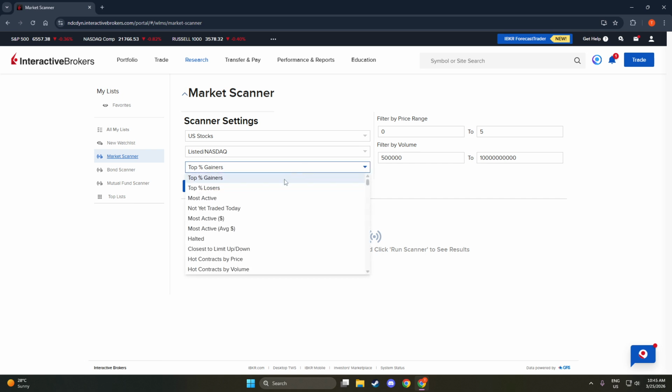Finally, set a minimum volume. This ensures you're not pulling in illiquid tickers with wide spreads. The right threshold depends on your approach. Higher minimum volume helps you focus on names with more consistent trading activity and potentially better fills.